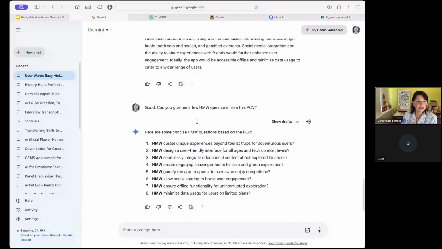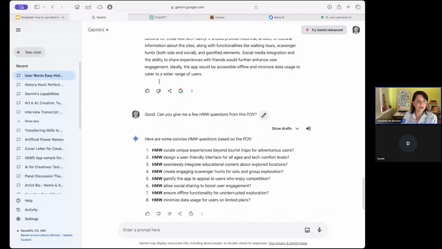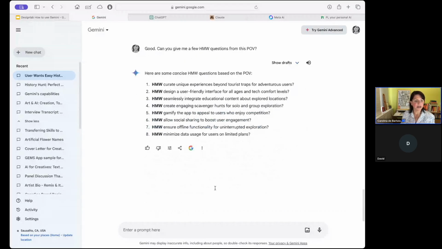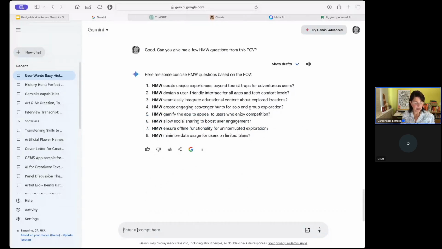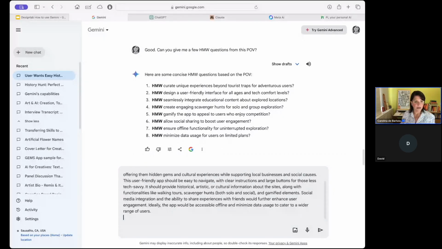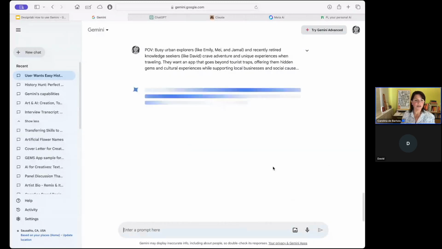And then let's go back up to the POV. I'm not sure, I think I might have to go back. This is the other way to do it: I'll put the POV in there that we had, and then I'll ask it again from this POV. Maybe I will also say, give me 3 HMWs from this POV and see what it says. And then we'll try the alternate one.